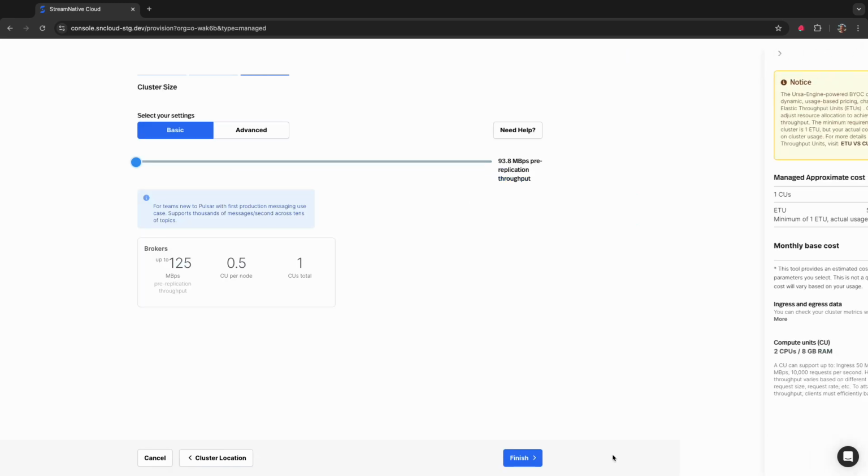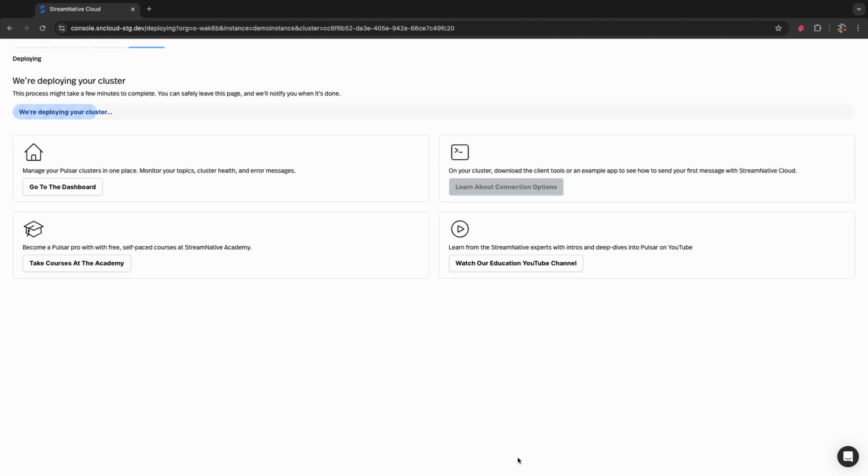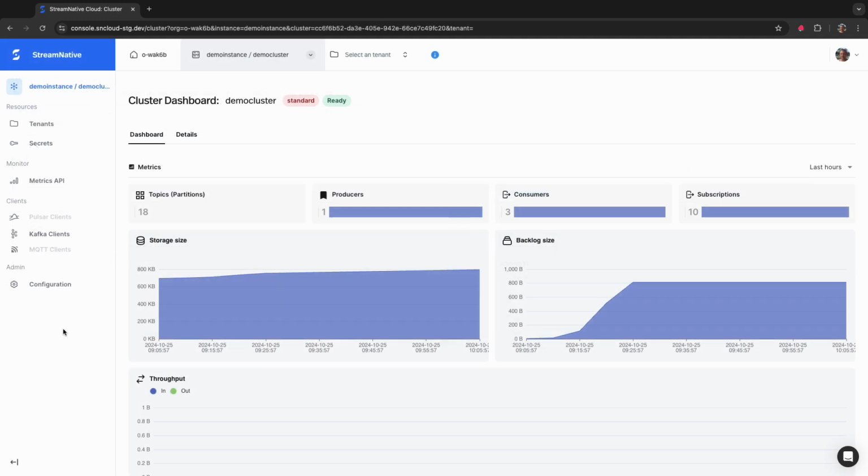Select Cluster Size, and notice that you have the option to adjust the size and number of brokers, but not bookies. The option to use bookies for latency-sensitive workloads will be enabled in a future release. Select Finish to deploy the Ursa Cluster, which will use Lakehouse-based cost-optimized storage. Once deployed, we can navigate to the cluster dashboard page.